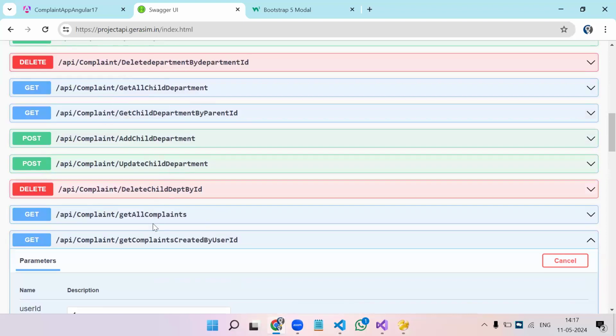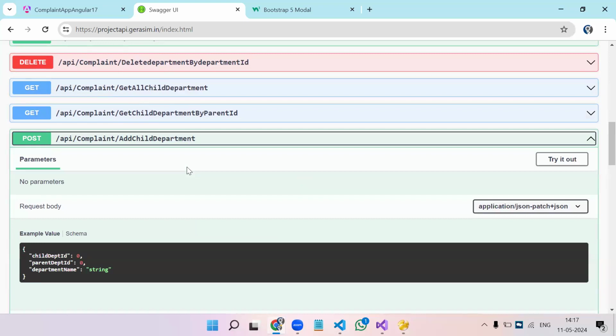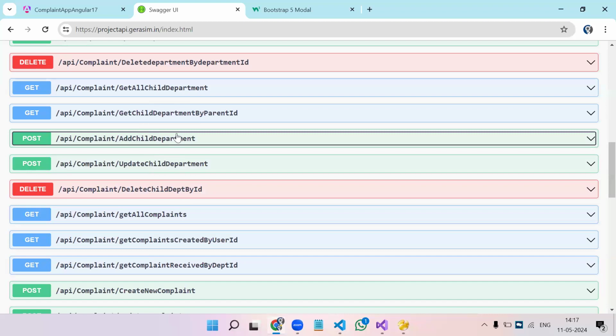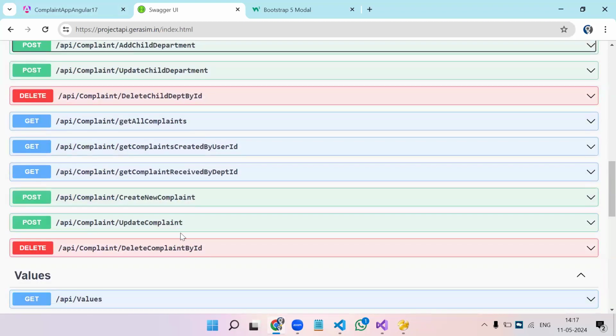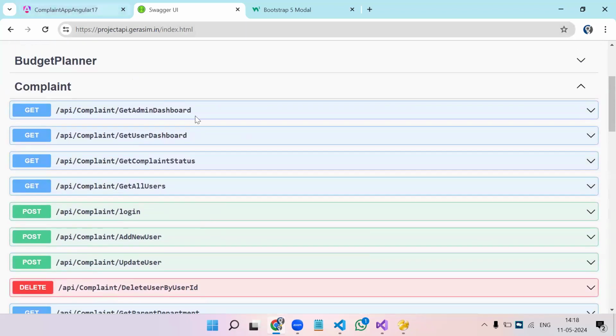Then next component, child department. In child department, you have to show the drop down of the parent department. So in the form, you need to get all the parent departments. That department you will show over here, and the child department. Like that, you will create. The APIs are working. I have tested it, because you are going to see the data, right? So these are the basic things which we have created. So this comes to an end.